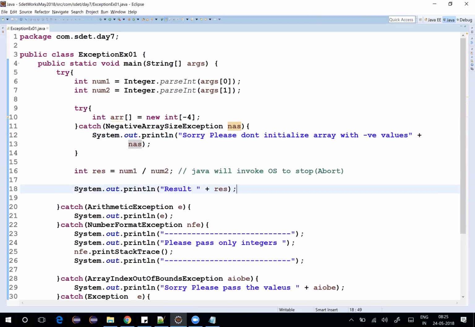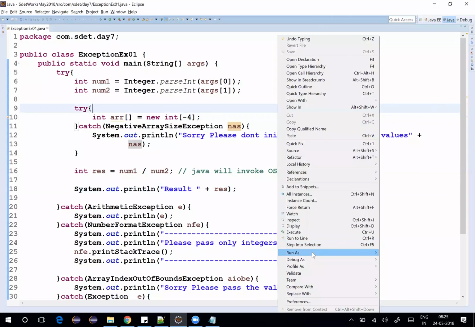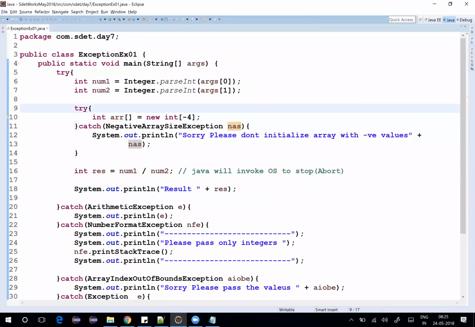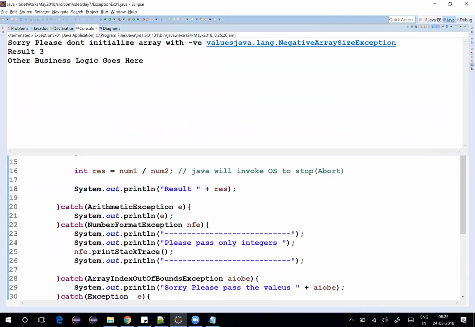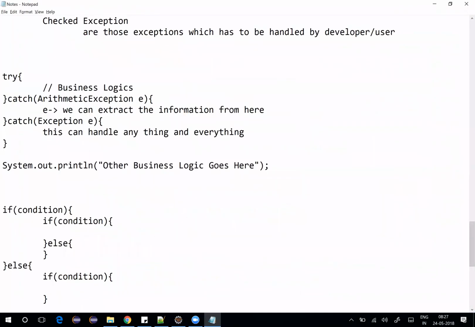That's so good. So let's go back and execute, run as application. Okay. It says sorry, please don't initialize with negative value. It gave an exception. The program did not stop. It gave the result, and it is still exiting this part of the code, but it is exiting gracefully. That's very important.